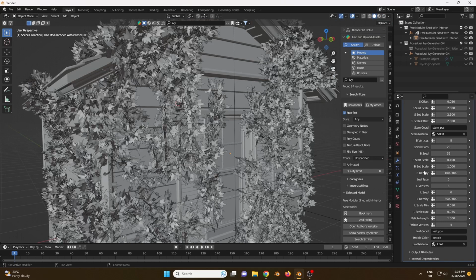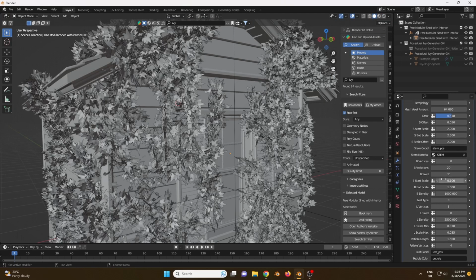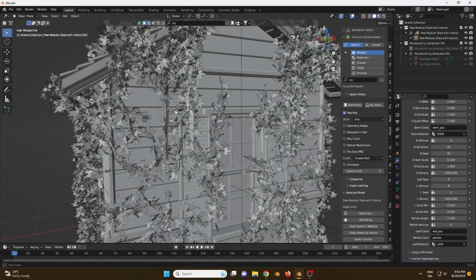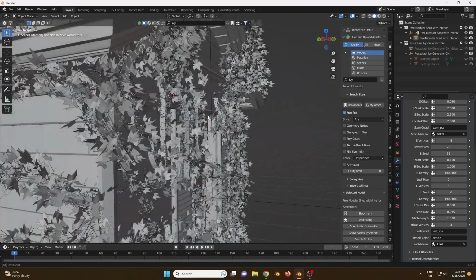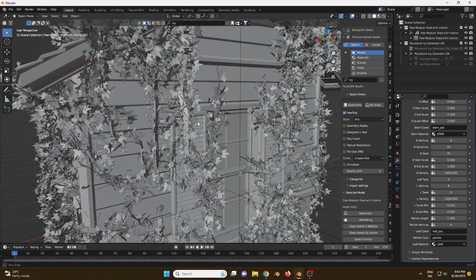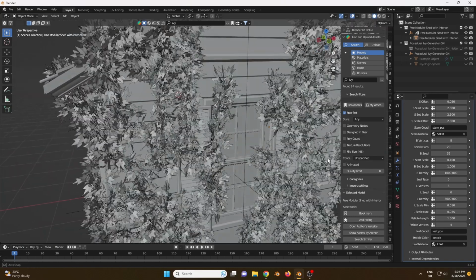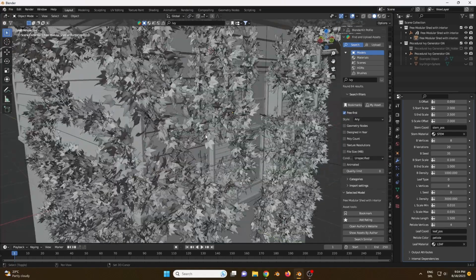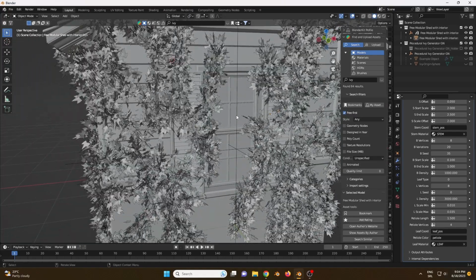You can also play around with the leaf density. If you want, let's say for example 1000, that'll remove some of the leaves. I think that 3000 is okay, so it looks like a really abandoned shed.